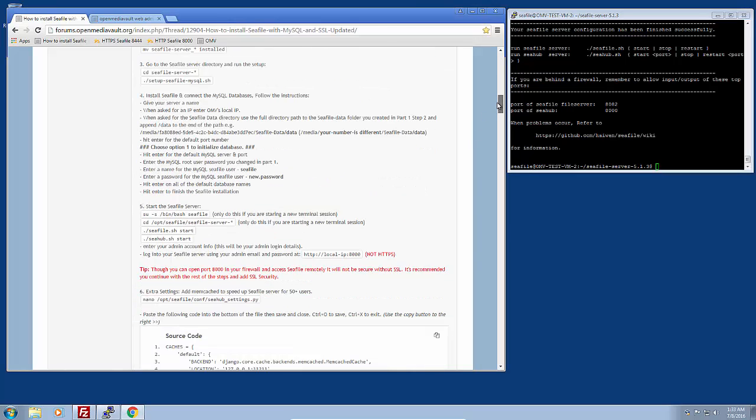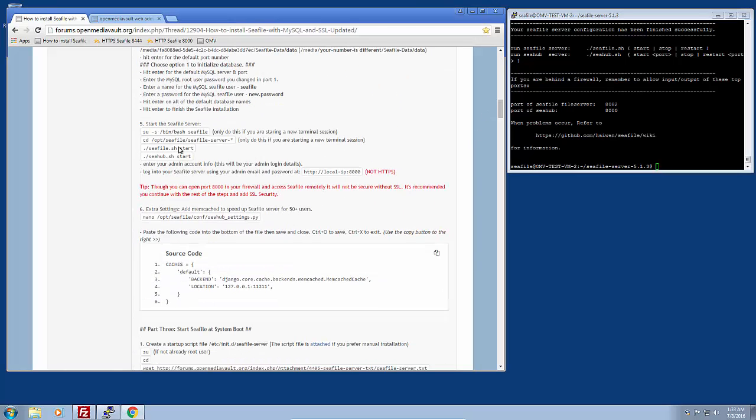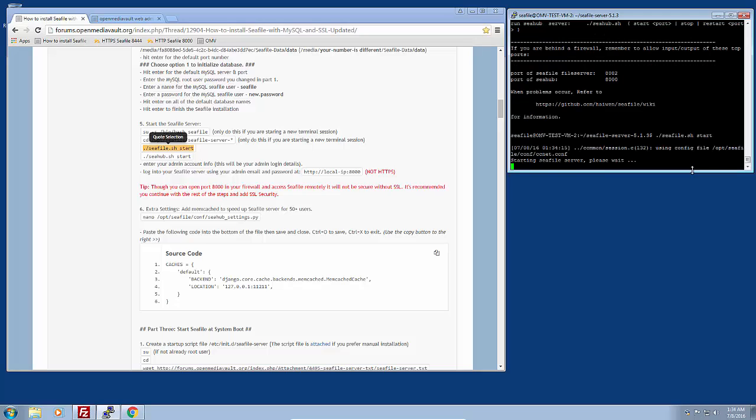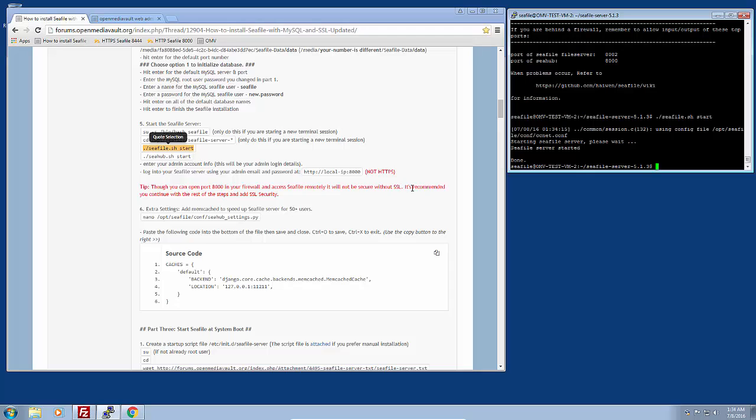So now we go down to the next step. You don't need to do this line if you're still in the same terminal. If you've rebooted for some reason and you're in a different terminal, then you need to go back in as the Seafile user before you continue on. So you don't need to do either of those lines if you're already in the same terminal. So copy and paste. It's done. And we copy and paste the next line.